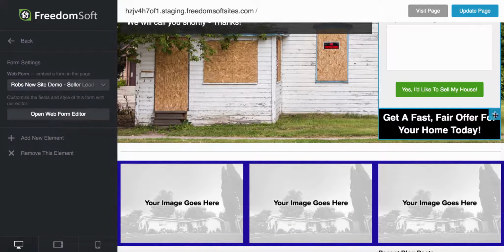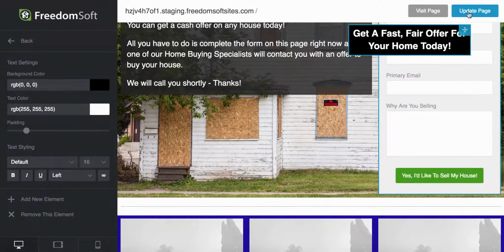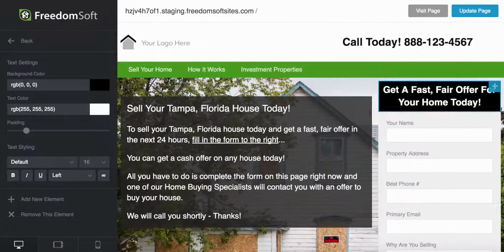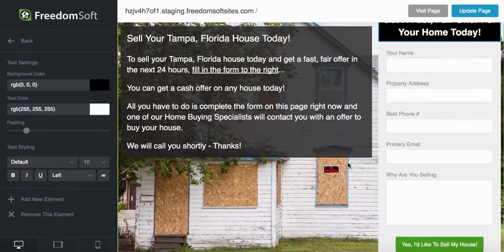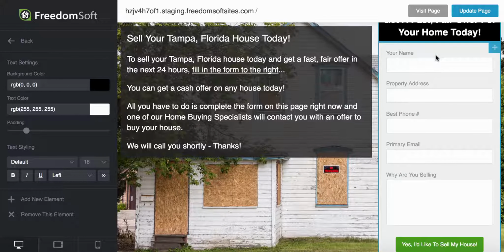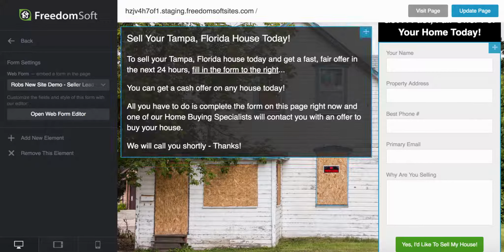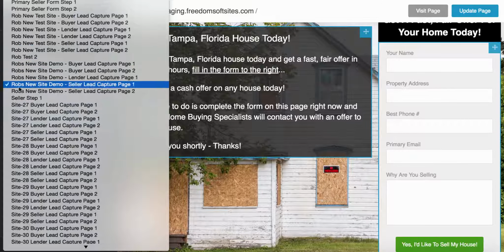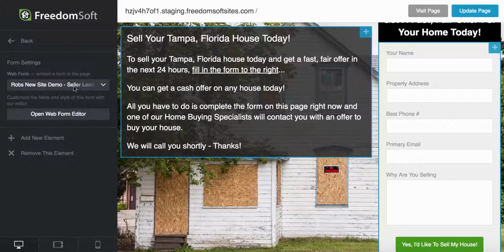Let me make sure that my header element is dragged back to the top because I want that above it right here. And let's click on this form, okay? What you're going to notice when I click on this gray form is it opens the form settings over here. I have the option to choose any form that is in my FreedomSoft system. This is Rob's new site demo seller lead capture page 1 form. And I can click open the web form editor.